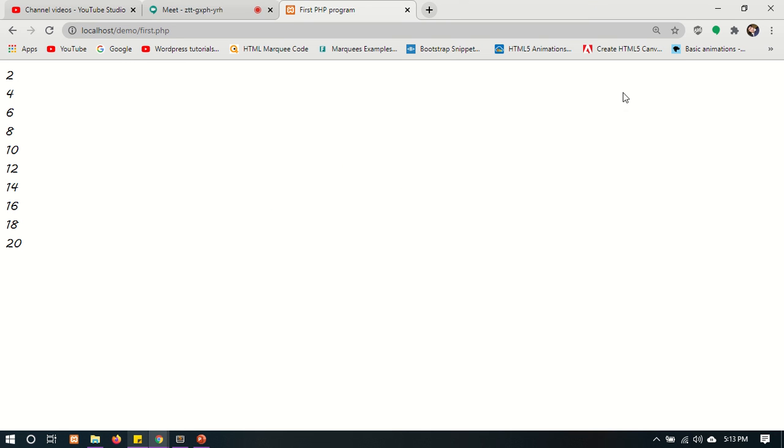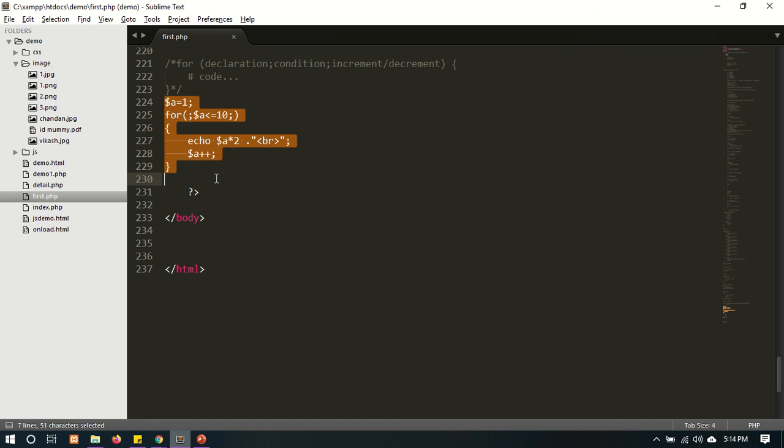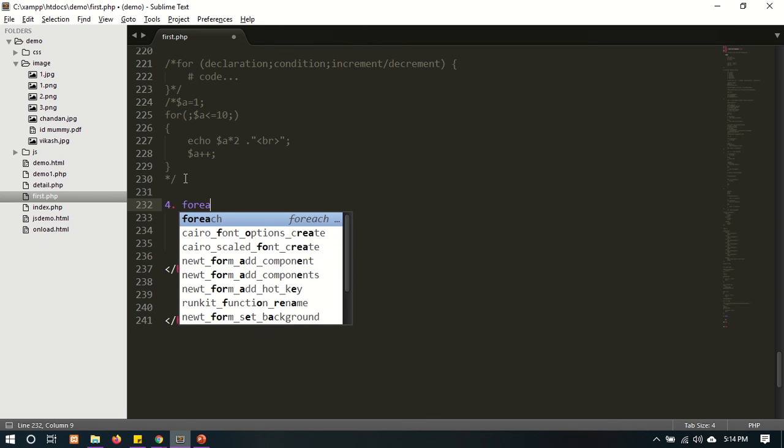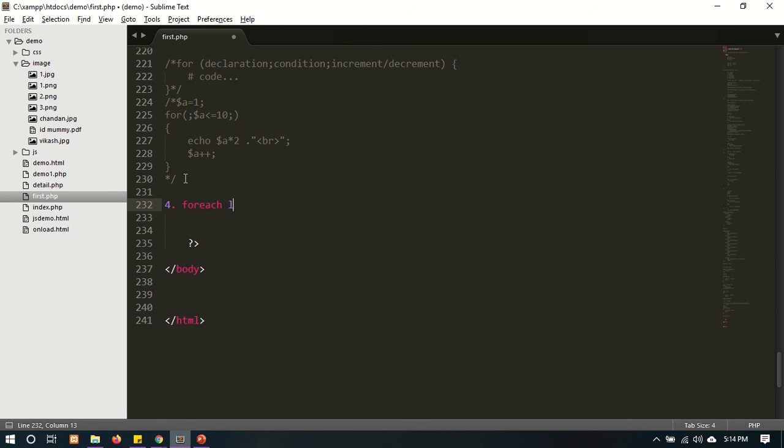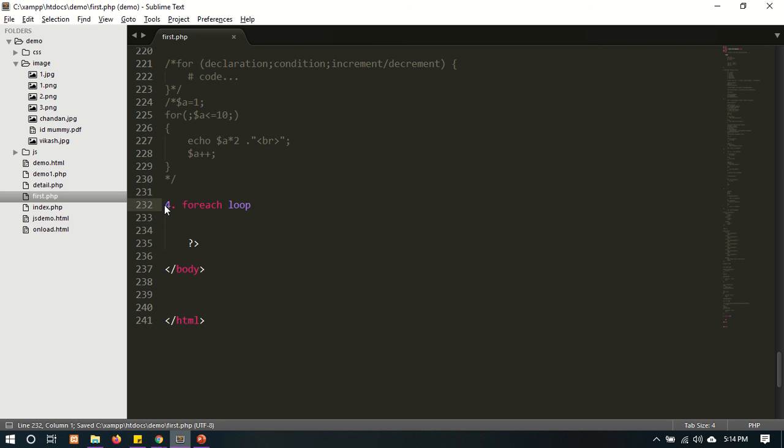सॉरी, नेक्स्ट वन एंड द फोर्थ वन इज द, just comment this. Then next one and the last one is the for each loop. Fourth one is for each loop. Okay, for each loop.